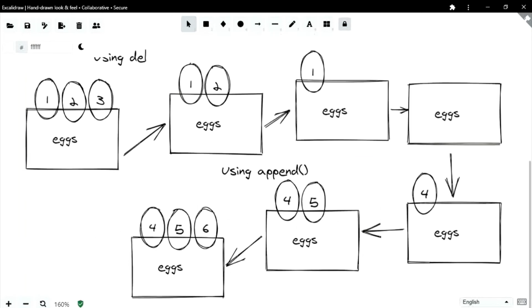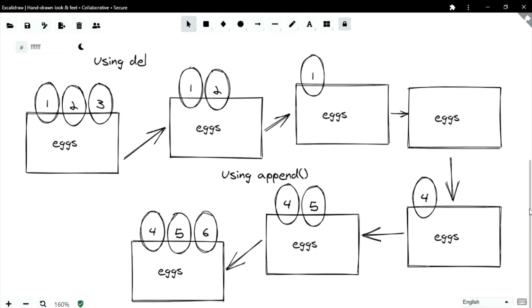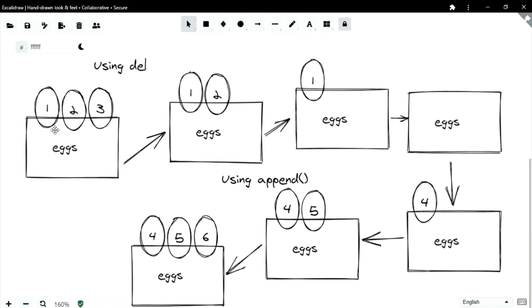So what happened over here is, do you understand? We have 1, 2, 3 in the list container eggs. We used the del function to remove the third and the second, and similarly all the elements were removed from the eggs list. Then we started appending: we appended 4, then 5 and 6, and we got this. This is very simple: using del and append, we can add or delete anything.